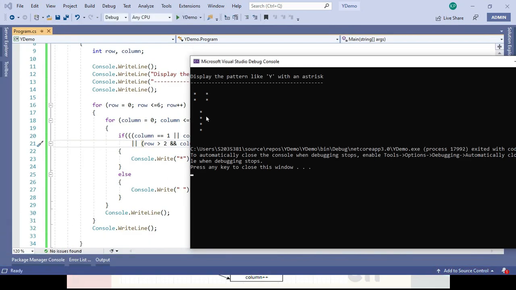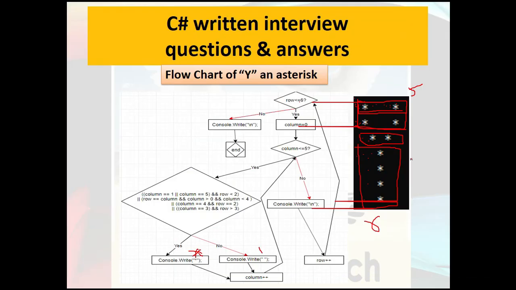Okay, now you can see I have achieved my second logic as well. Now I want to achieve my third and final logic. So which rows and which columns? You can see over here 0, 1, 2. Row index 2 we want to print, and which column? Column index is 0, 1, 2, 3 and 4. Very straightforward logic.